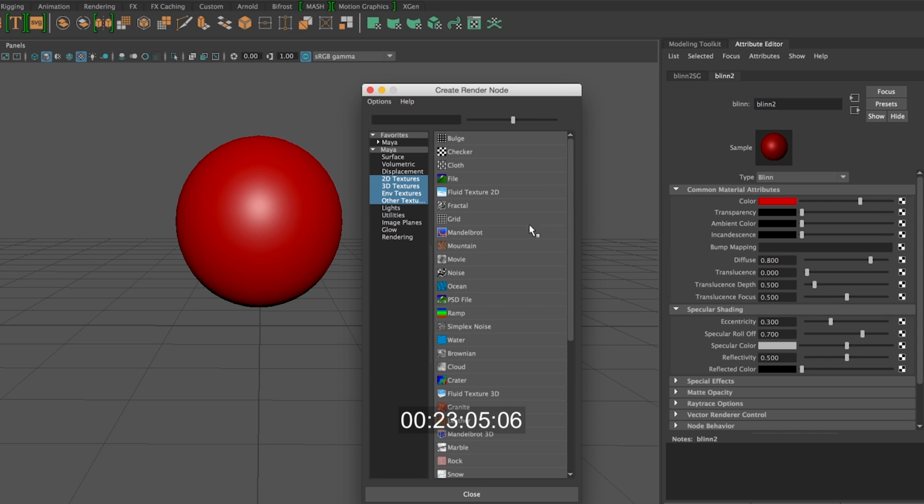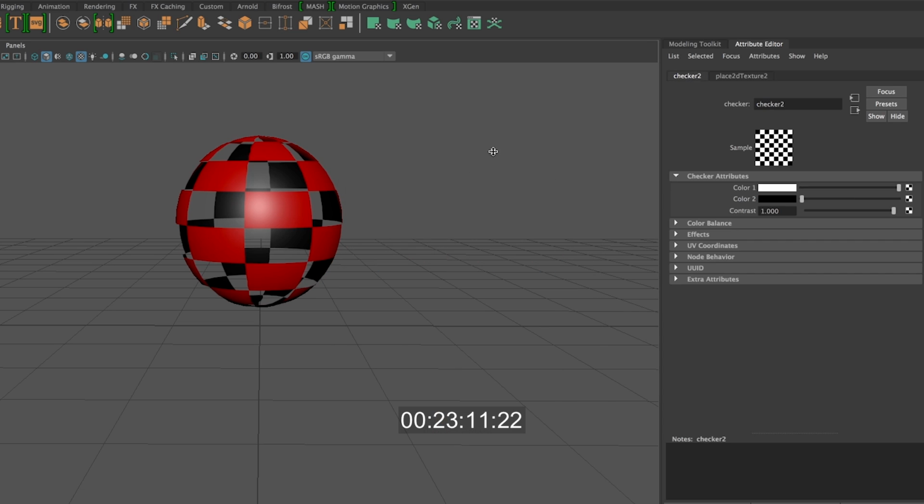That brings up this window, and there are several built-in transparency maps that we could use. One is Checker, so let's go ahead and click on that to see what that looks like. Now you can see that some of the areas of the sphere are transparent. We can also adjust that by tweaking these sliders here. So in a transparency map, the white areas are transparent and the black areas are opaque. And anything gray would fall between those two extremes.